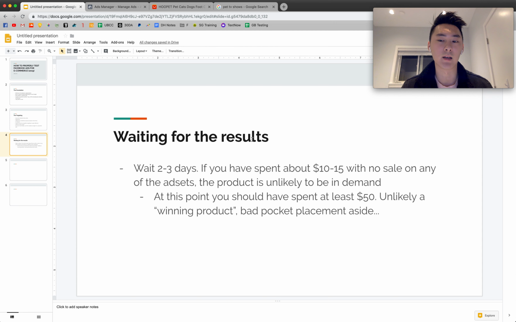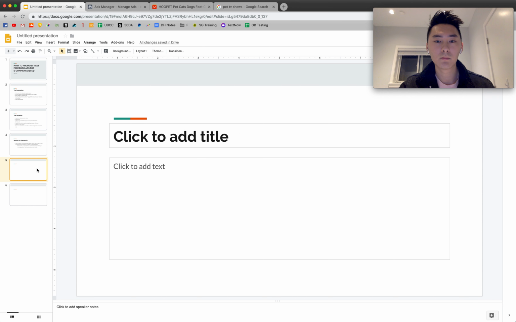Bad pocket placements aside, because like we said before, bad pocket placement basically means Facebook is giving you a bad pocket of people to target for that specific interest. But if you have 10 different audiences, it's unlikely that's due to that, because you wouldn't be that lucky to get 10 bad pocket placements. Basically, that's what I think. So yeah, I think that's about it.